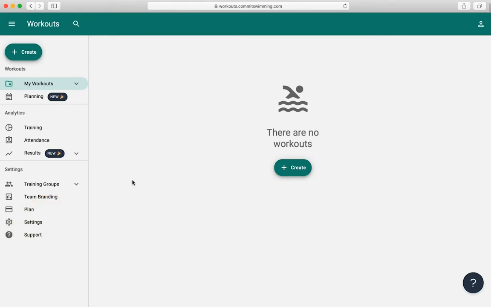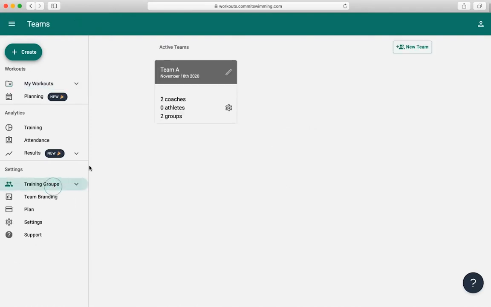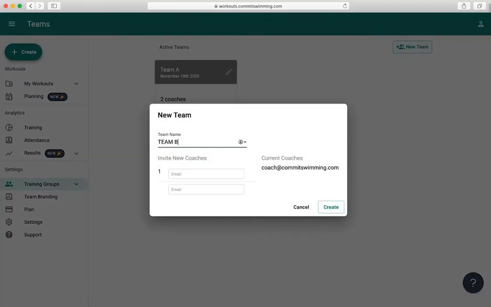When you navigate to the Training Groups tab on the left-hand menu, you'll see a list of your teams here. Before we get into some of the team settings, let's quickly look at building a new team. You'll select New Team and give it a name. You can also go ahead and invite any coaches, or you can wait and do this later.